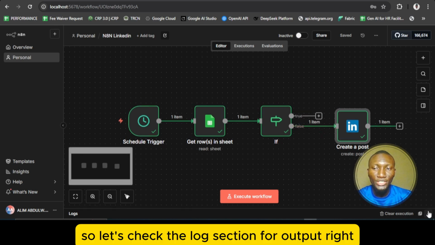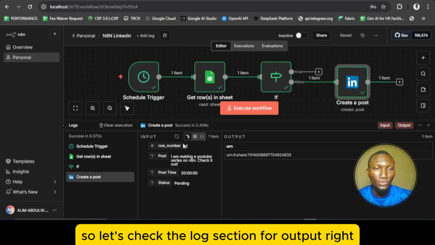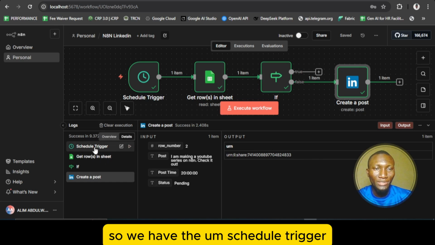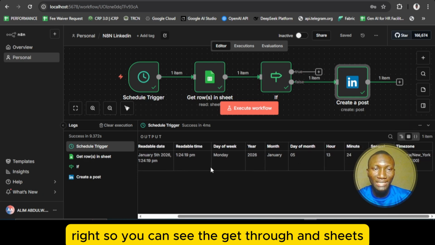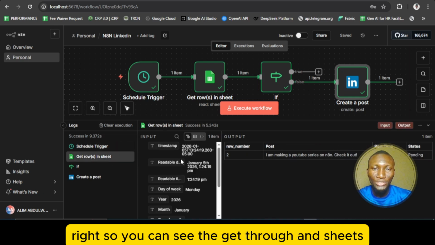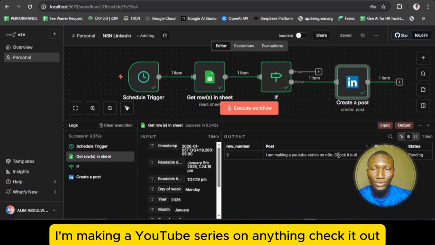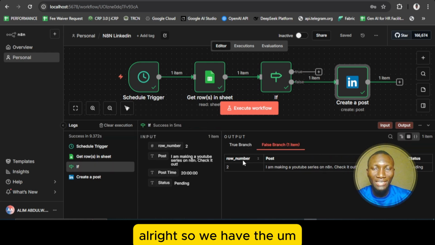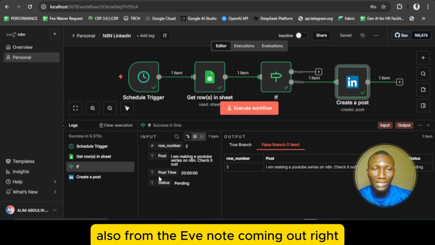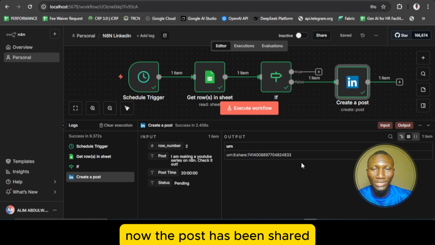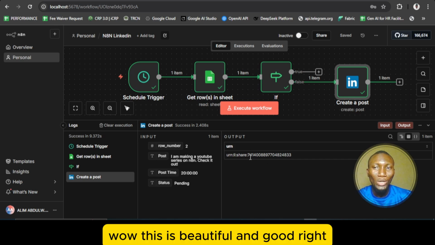Let's check the log section for output, right? We have the schedule trigger, and you can see everything has worked perfectly for us. You can see the get rows in sheets: I'm making a YouTube series on n8n. Check it out. We have the same text also coming out from the if node, right? You can see the post also now. The post has been shared. Wow, this is beautiful and good, right?